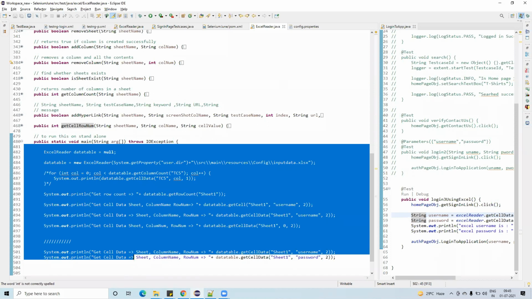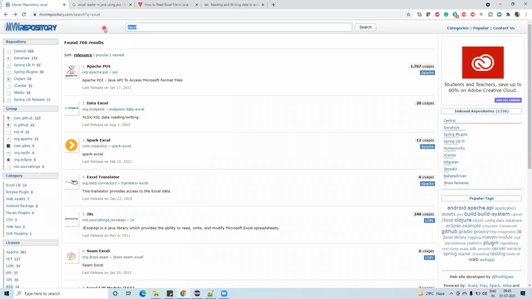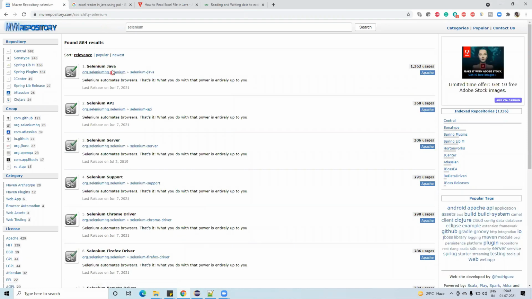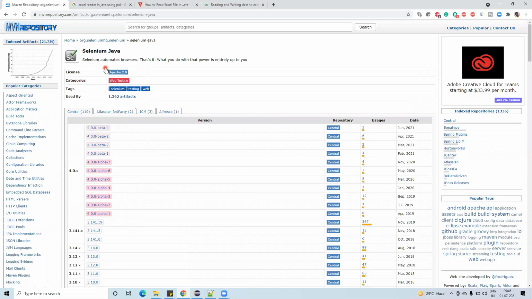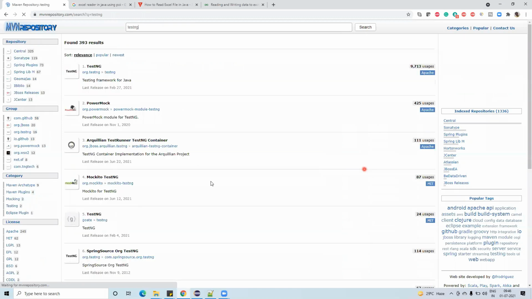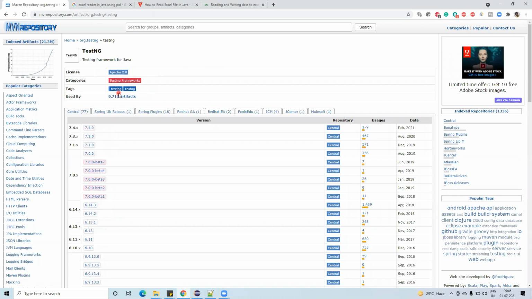For Selenium, what we did was go to Maven repository and type Selenium. From here I get Selenium Java, Selenium API. As I want Selenium Java, I clicked on this one, so I know this belongs to Selenium. The same for TestNG as well. So this is our intelligence, that's it. We got TestNG this way. We have to memorize, there is no other option actually.